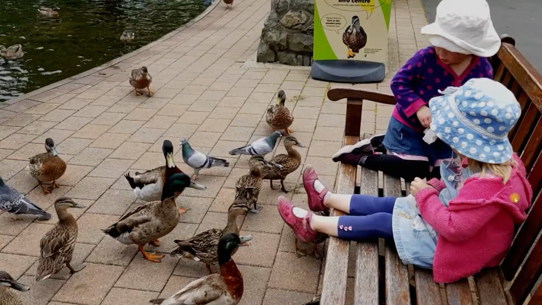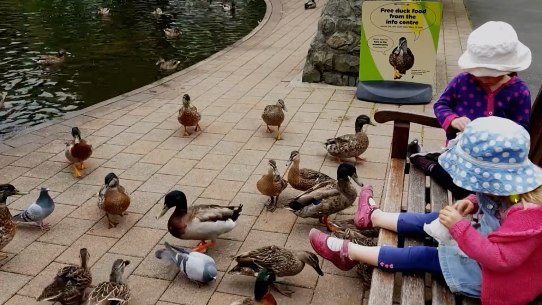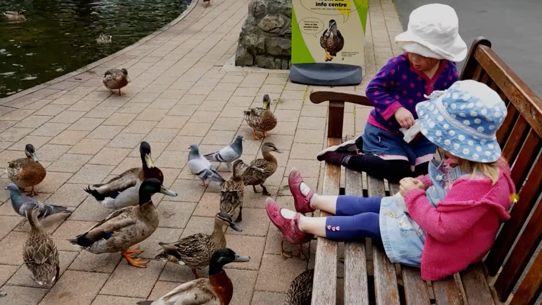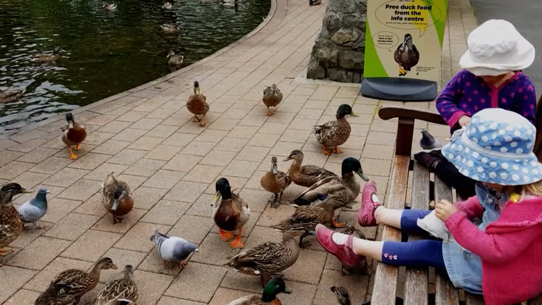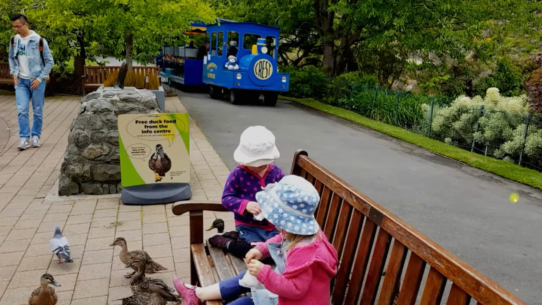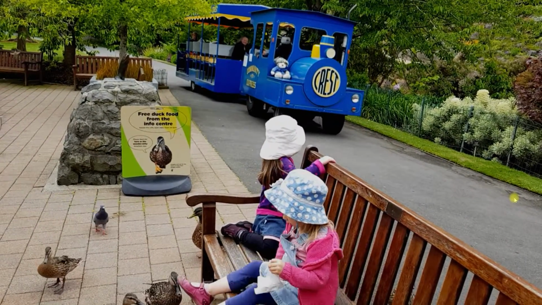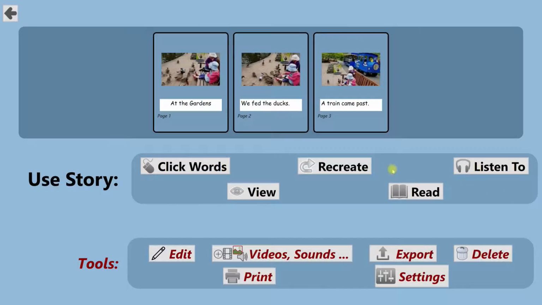And now it's playing all the videos for the three pages, one after the other. Then we got some duck food to feed the ducks. And the train came past. And that's how you add video to pages.